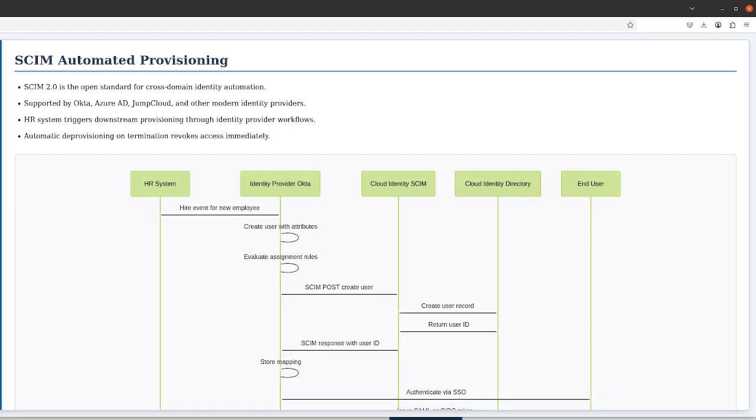SCIM Automated Provisioning. For organizations that have moved beyond on-premises Active Directory to a cloud-native identity provider like Okta, Azure Active Directory, or JumpCloud, the modern automated provisioning standard is SCIM, which stands for System for Cross-domain Identity Management. SCIM is an open standard, currently at version 2, that defines a REST-based API for synchronizing user and group identity data between systems. Let me walk you through the SCIM provisioning flow step by step.